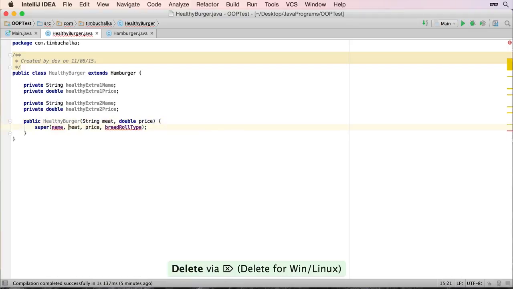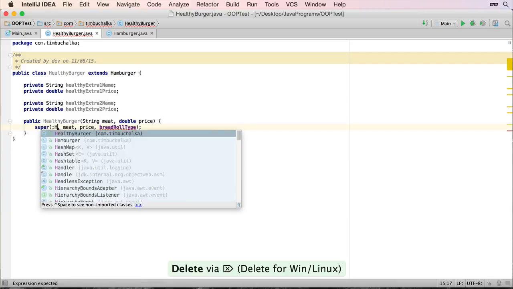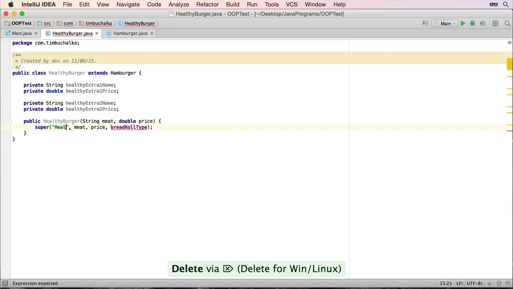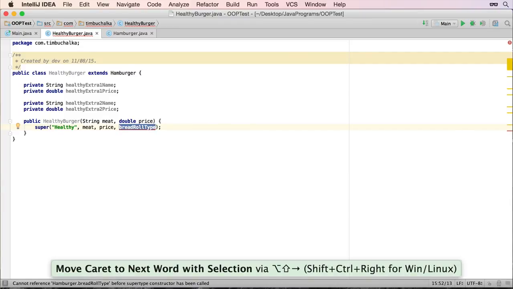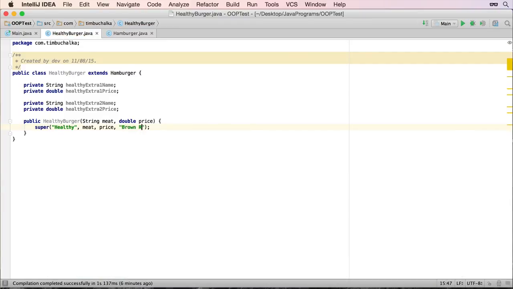And in our super call, we still need to pass those parameters, but I'm going to change that and put the name. We're going to call it our healthy. And the bread roll type, we mentioned before, was going to be brown rye. So we're going to say brown rye. So that's us creating a valid healthy burger class now based on those parameters, because we know the type of burger that we're creating.